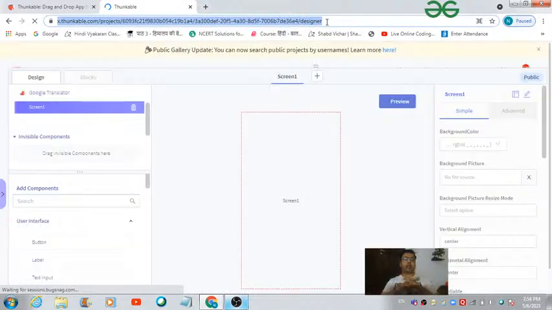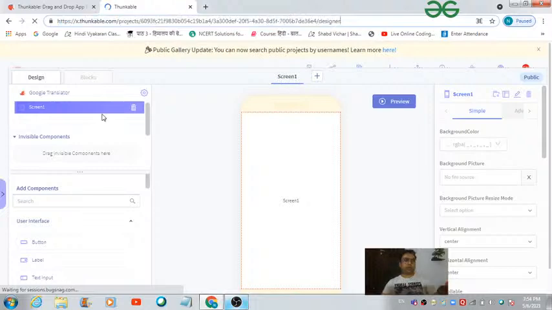So right from scratch, we will be developing this Google Translator app. Fine. And if you are on your device right now, I would like you also to repeat and do the same thing which I am going to show you in this tutorial.